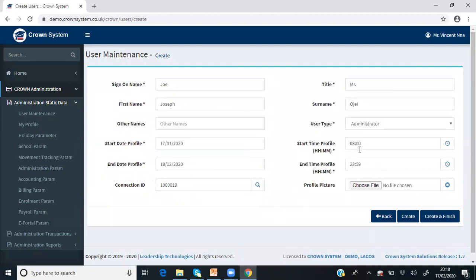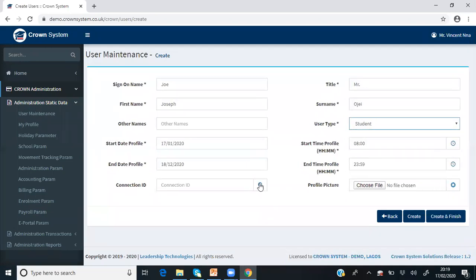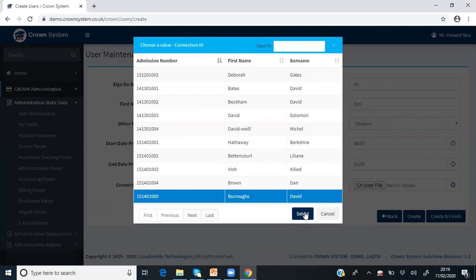Then you come here, the same thing goes to student. If you are choosing student, then if you click on this connection ID, this binocular that is here, it will go to where you enroll your student, that's the student enrollment biodata option of the system. So we bring all the students there, then you can choose which of the students you are connecting this particular user to.